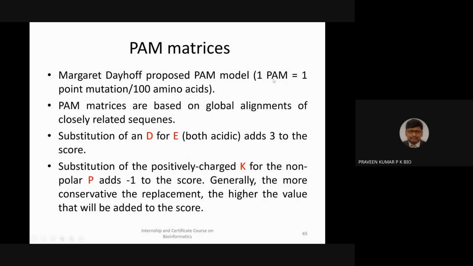So here, what they mean is, for 100 amino acids, if you have 1 point mutation, then it is 1 PAM. In 1333 amino acids, if you have 13 point mutations for the 1330 amino acids, then that is 1 PAM. So for 100 amino acids, 1 point mutation.